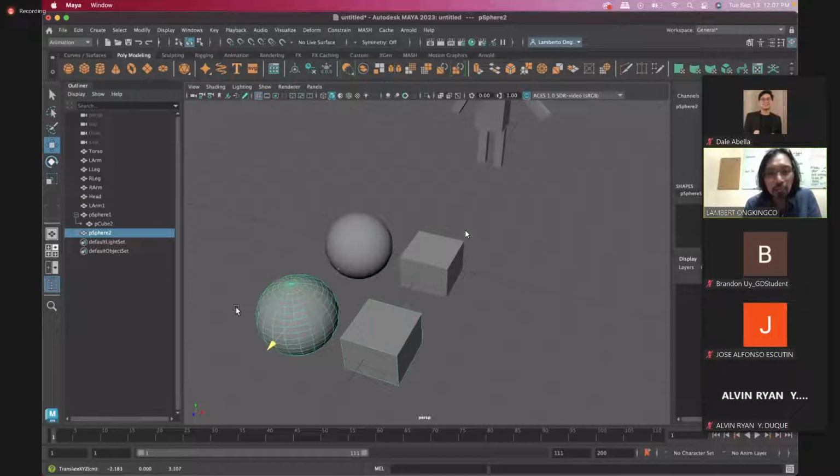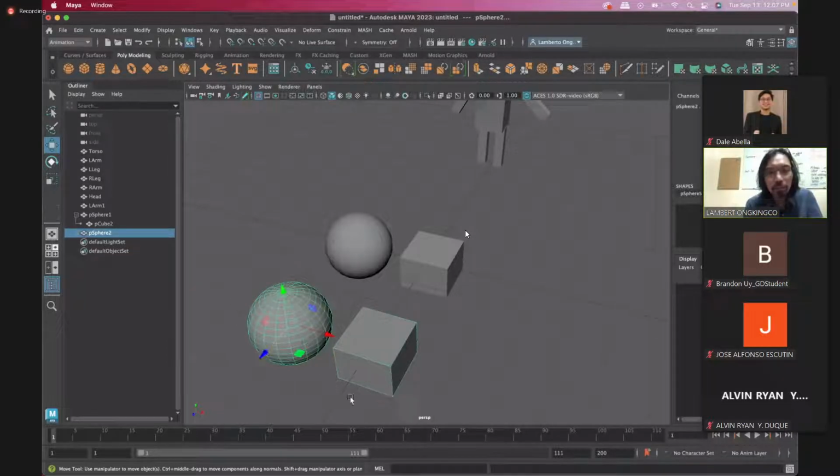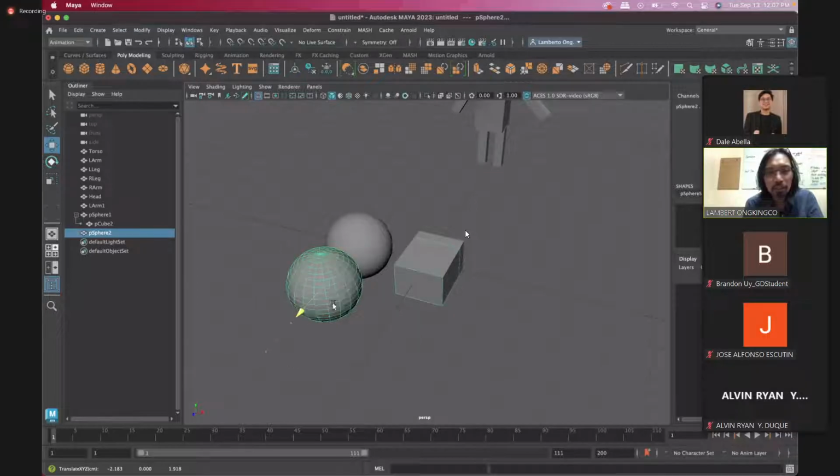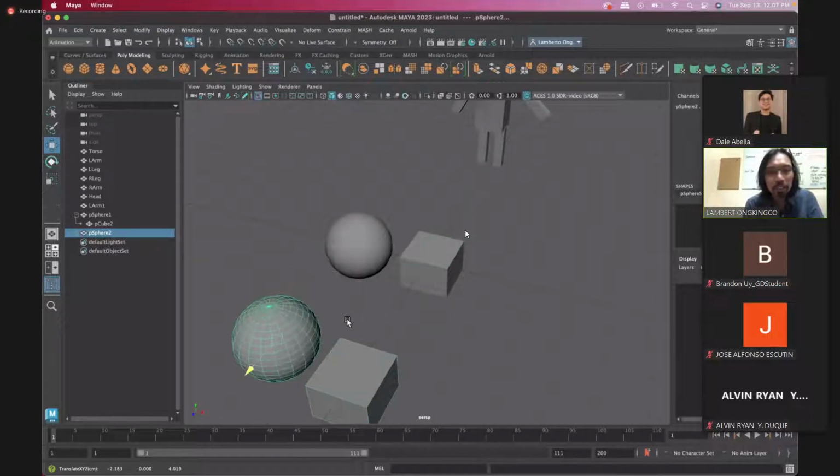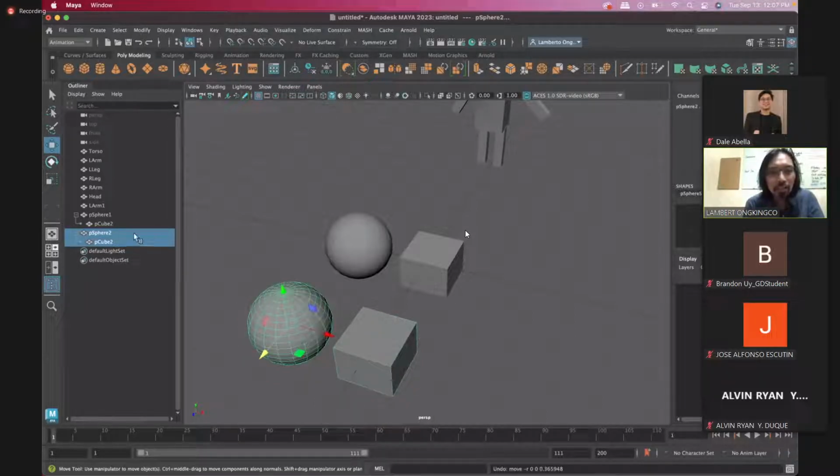If I select both, and then I move it, there. You see that? So it's doing that. So I've selected both. Okay, so look at my outliner. I've selected both. Okay. Compared to just selecting a parent.